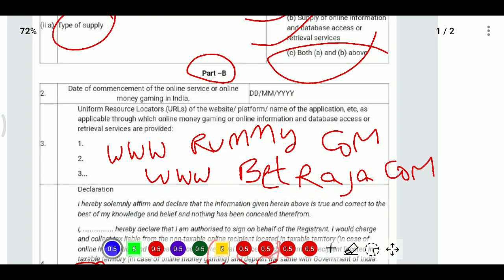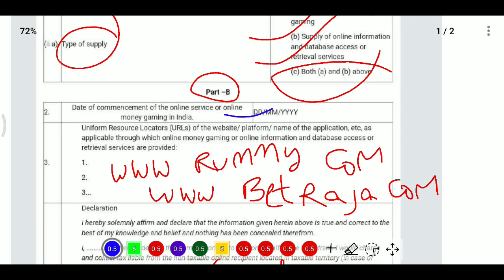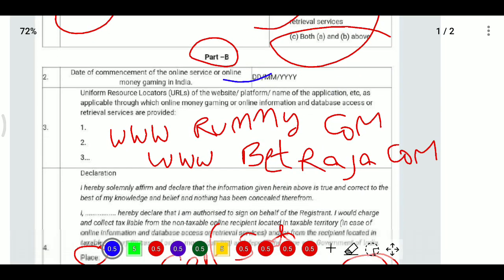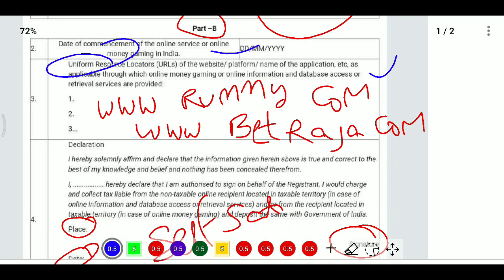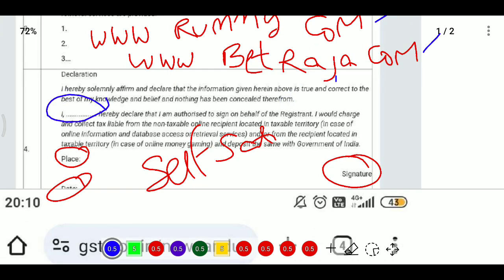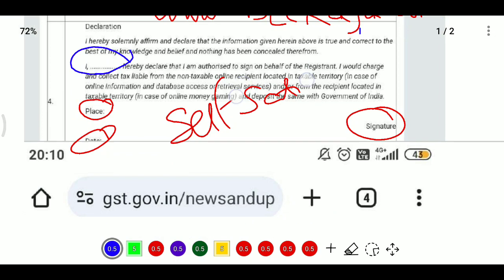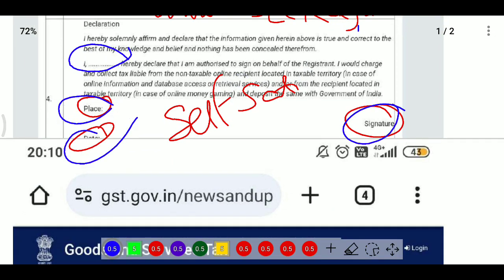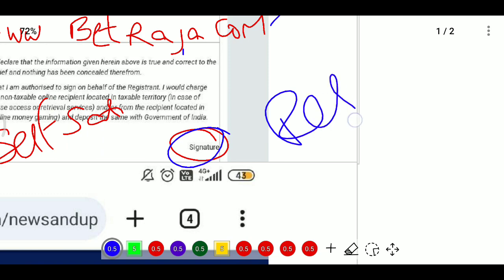And in part B, you need to provide the date of commencement, whether it is from now onwards, or if you are an already existing business, you just need to migrate, meaning amend your registration. You also need to provide the URL link, that is, the website address, for example www.rummy.com or www.betraja.com. You need to provide this URL link, and a self declaration: yes, I am hereby providing this information, with place, date and signature. So that is about two updates, REG 10 and form GSTR 5A.